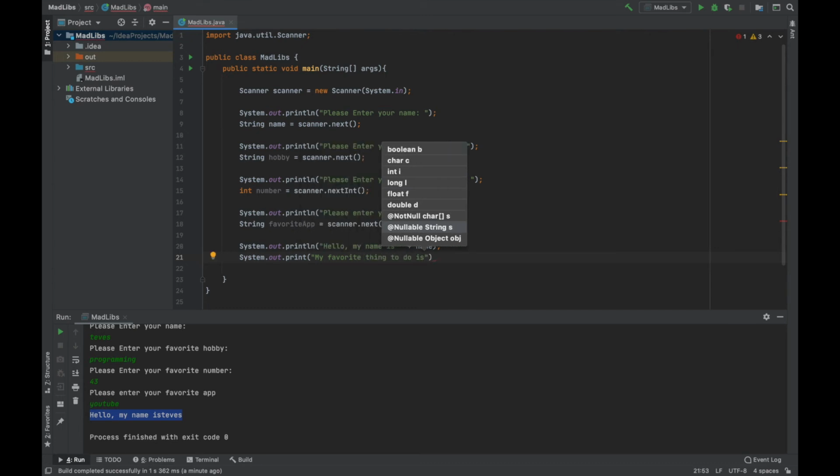My favorite thing to do is space. And now we need to add our favorite hobby here. So as you can see, number and favorite app are still grayed out, but name and hobby are not. This is a quick IntelliJ lesson. That essentially means that we are using hobby and name somewhere, and we are not using number or favorite app anywhere yet. So as we continue to write, these will turn white as well from gray.